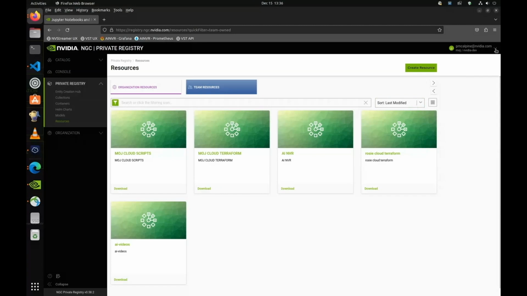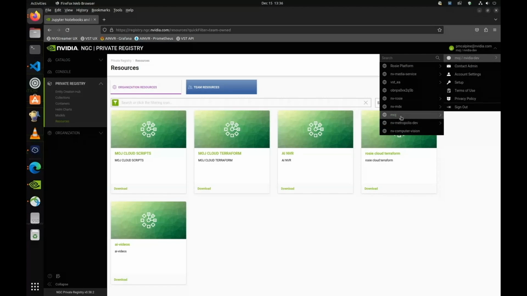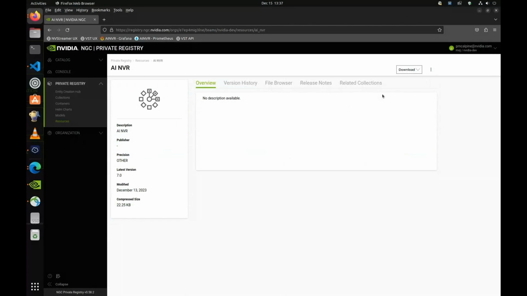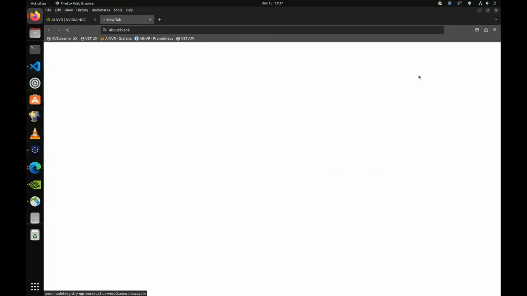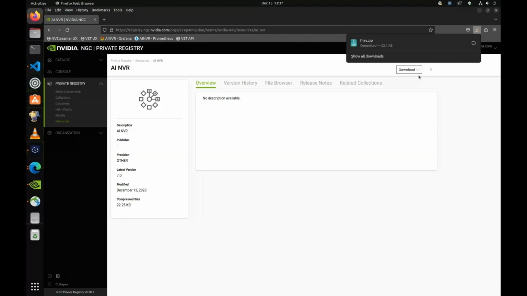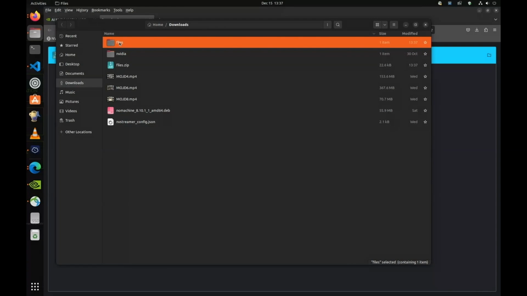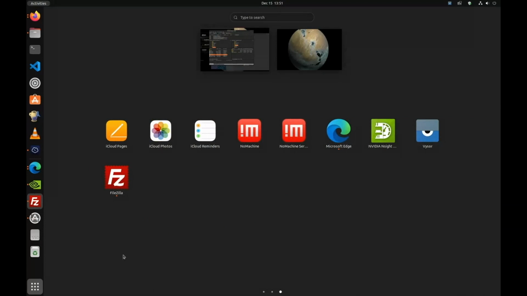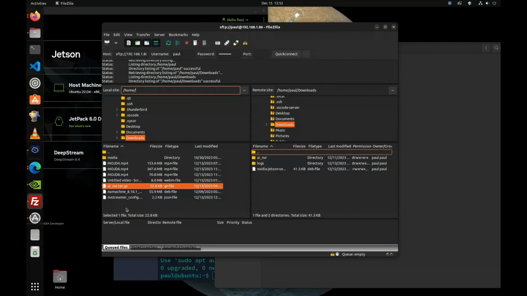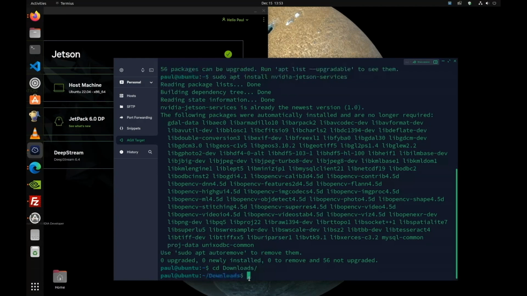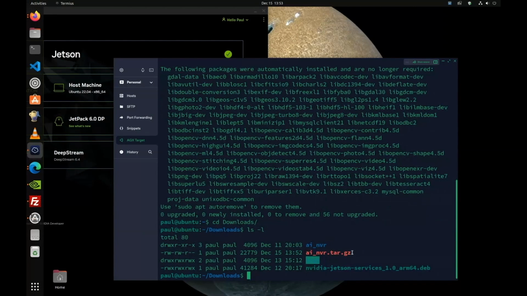Open browser and navigate to ngc.com and log in with your credentials. Make sure that you select correct team and group. You should see the following UX. Click on AI NVR and select download. Files hosted on NGC are usually zipped. You will have to first unzip to find the tar file. You will then need to copy the tar file to your target or AGX. In this example, I'm using FileZilla to do that. Simply copy it from one window to another and untar it on the other side.